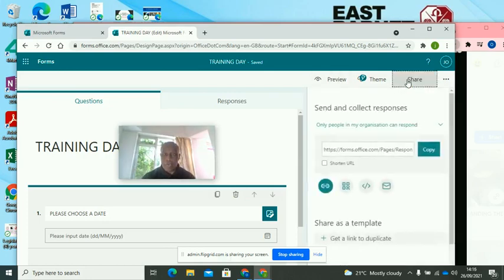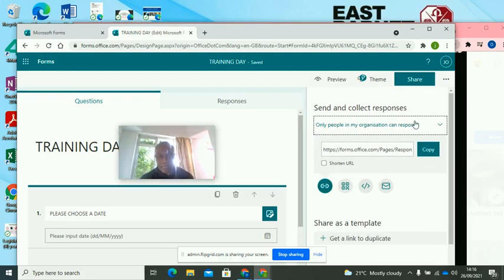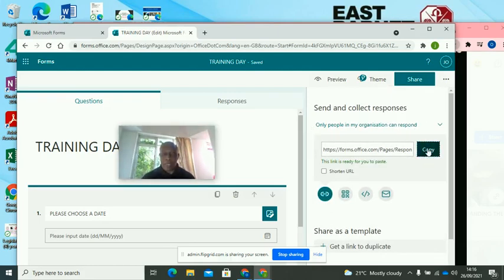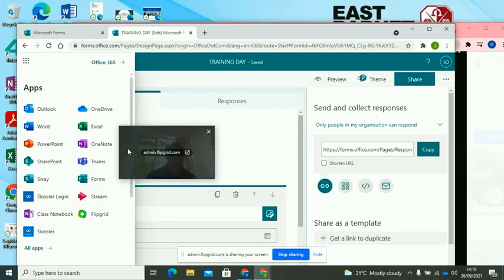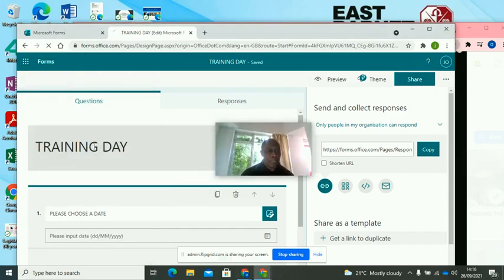Let me just make sure the sharing is okay. Only people in my organization can respond. And then I'm going to click copy. If you're going to do a QR code, you'd have to collect names, so they'd have to actually write their names. So what I'm going to do is use a notebook, which I've set up for a lot of the people I work with, and I'm simply going to share it there.